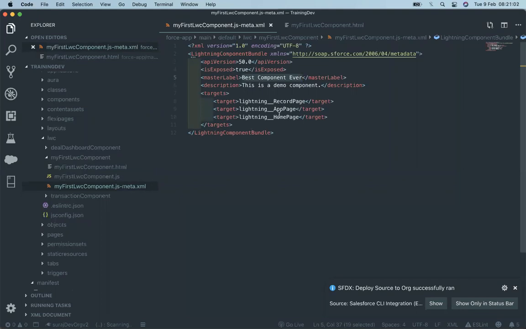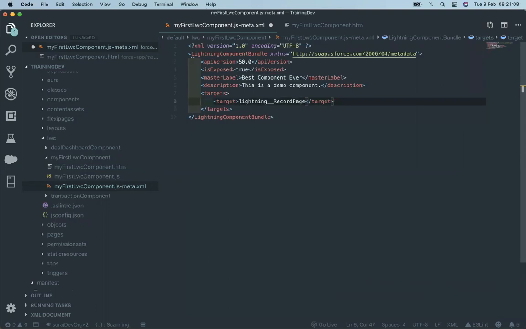Suppose I want to use the component only on the record page, not on the app page or home page. So I will remove this, hit save and make the deployment. So it will not be available on my app page. It will only be available for the record pages.